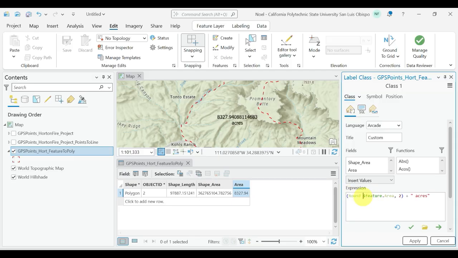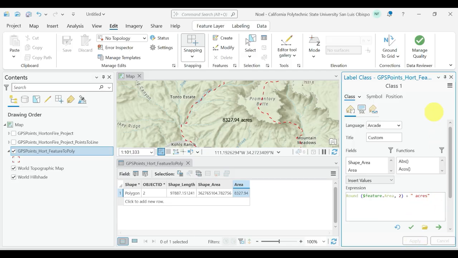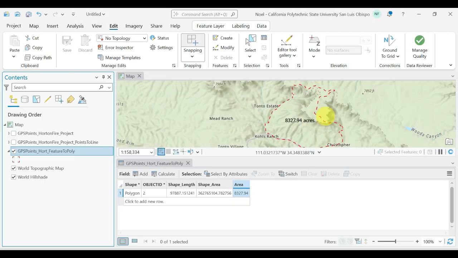I think I need to go the different parentheses. Yeah, the parentheses are in the wrong spot. Sorry. It should be like this. Now you can green check to verify and then apply. There you go. And that's how you round it. You could change the label, font, format, color.